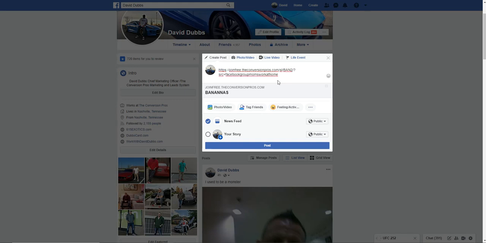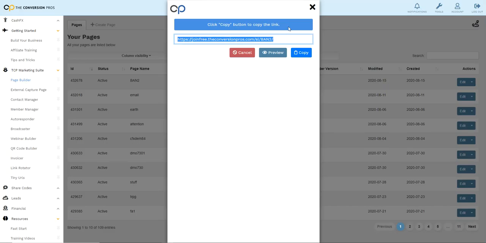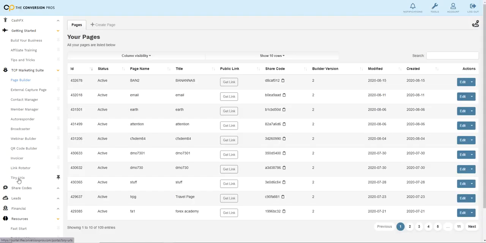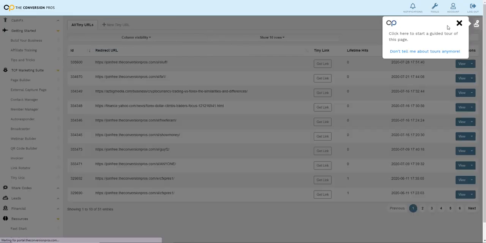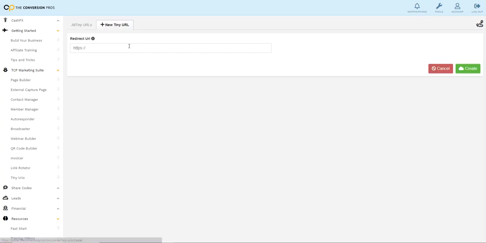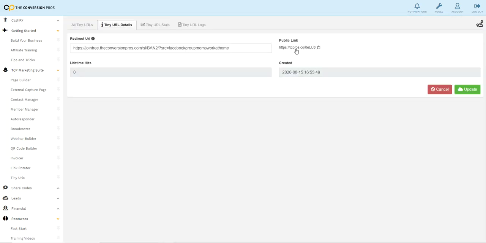You can actually turn this into a teeny URL too. So let's say I wanted to turn this into a small little teeny URL. I'll show you how to do that. You would just take this link, come over into our system, go into our teeny URLs, which is a whole other aspect of tracking, which I'll get into. New teeny URL, paste that big long one in, and it will create a nice small link for you to use, but it will still keep that SRC in it.